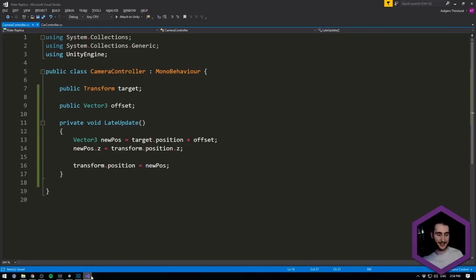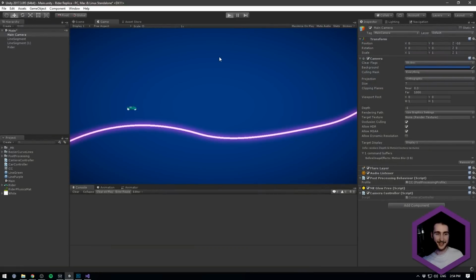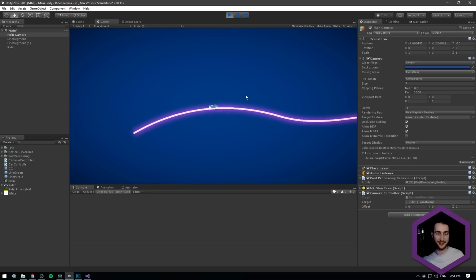Let's save that. Let's go into Unity. Let's hit play, and let's see if that works. And of course it doesn't, because again we need to set up this reference. So we need to make sure to drag in our rider into the target slot. And now when we play, we should actually see it working. So as you can see, it snaps right to the position of our rider.